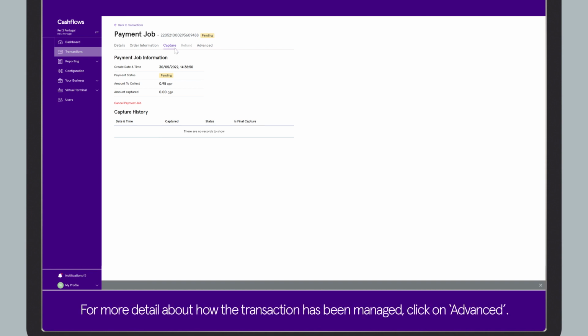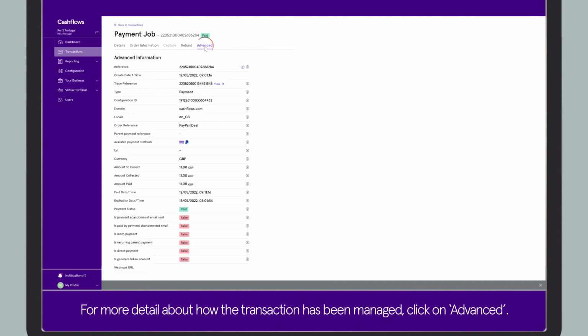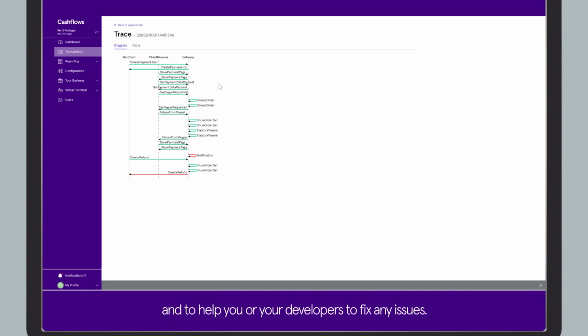Sometimes, you might need to see more detail about how a transaction has been processed. You can do this by clicking the Advanced tab. Here you can view extra information about your transaction, including a trace reference, which shows you how the transaction has moved through the payment journey and can help your developers to identify any issues.